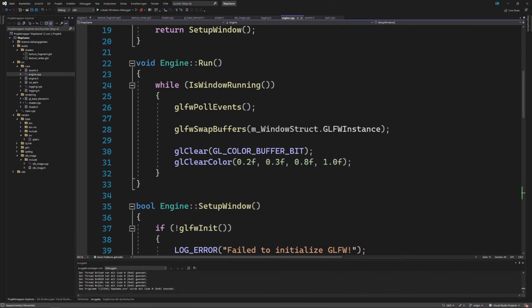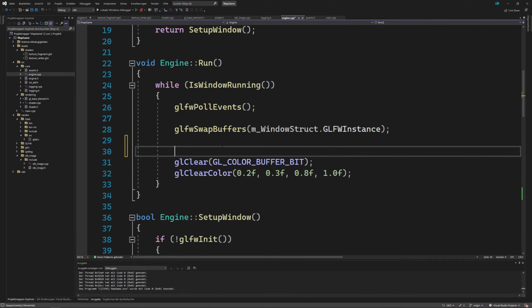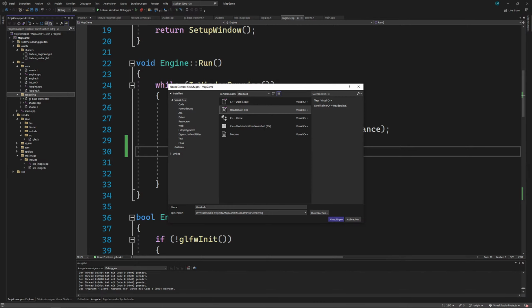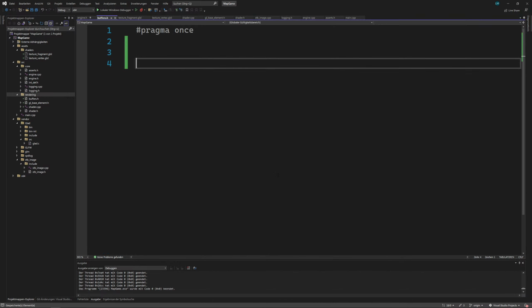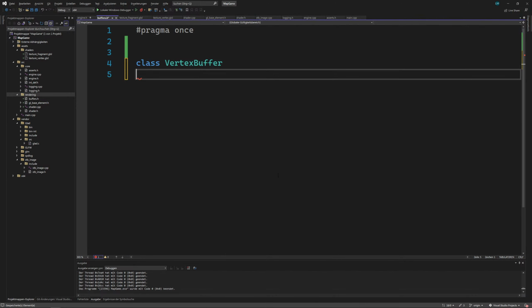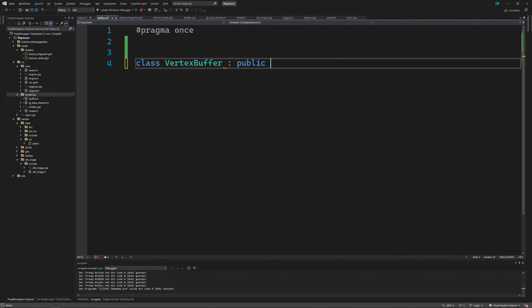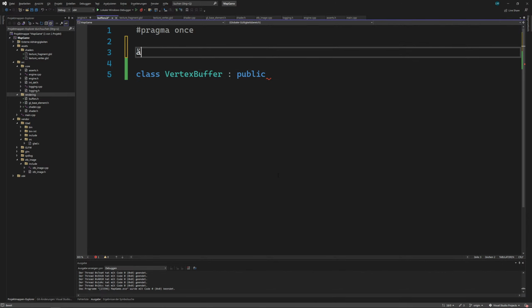Now what we want to do is just before drawing stuff. Oh, I'm dumb. Oh, we need to do a lot of things. Let's do that. We need buffers, because we didn't even write a vertex buffer thing.